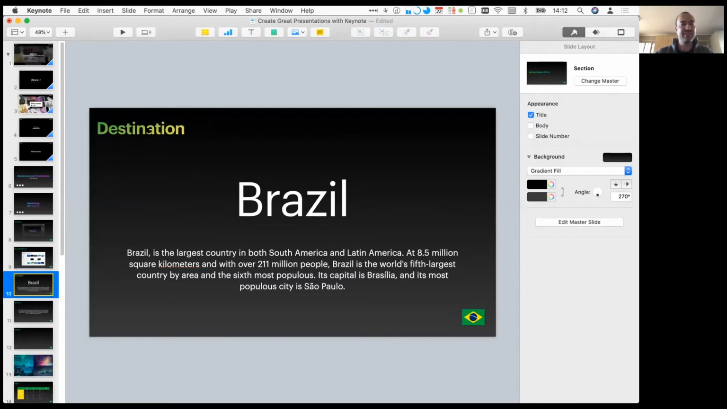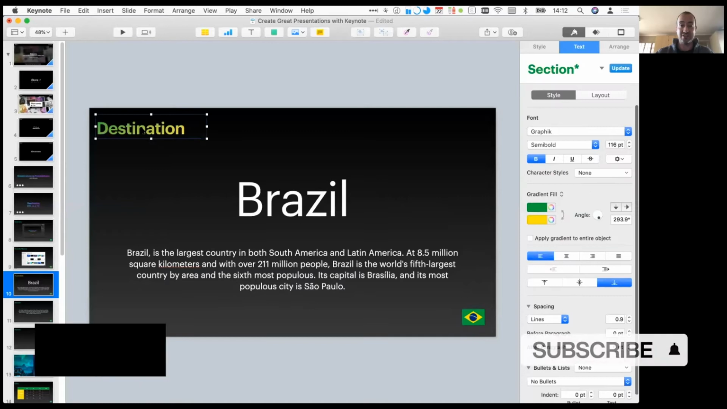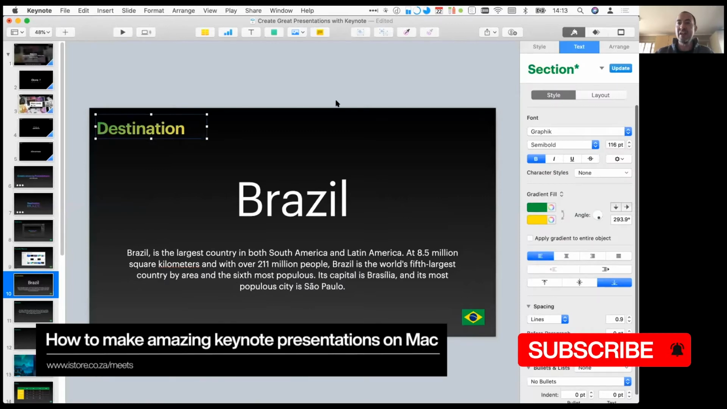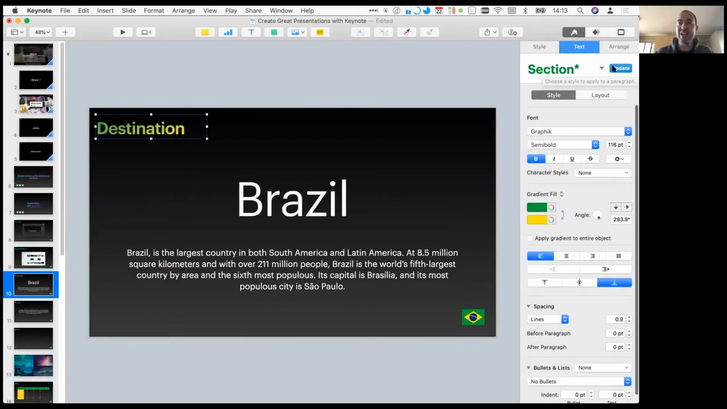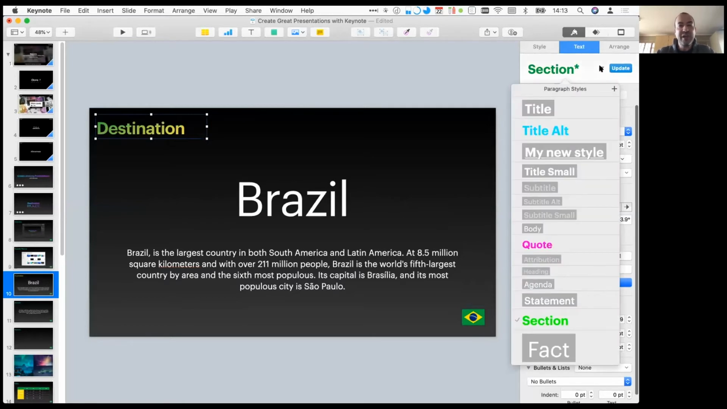So check this out. If I tap on the destination one I just changed colors for, and I go all the way to the right side again, under the text menu, see it says section, and it says update. So essentially what we're looking at here is paragraph styles. And it's a good idea to be using these throughout your presentation. So if you make a change in one place, you can apply that same change throughout your presentation. So all I'm going to do in this case, because I'm using a paragraph style already called section, is just click on update.